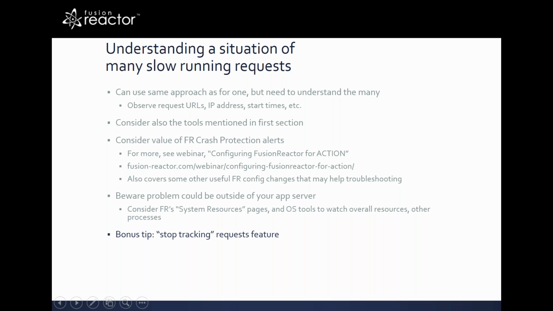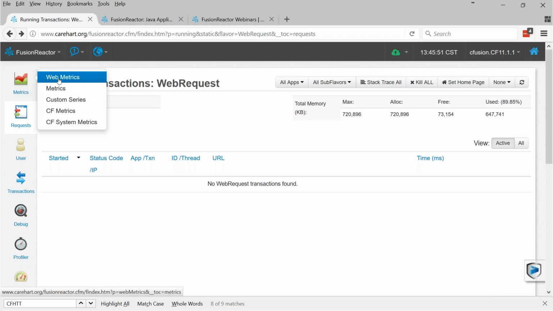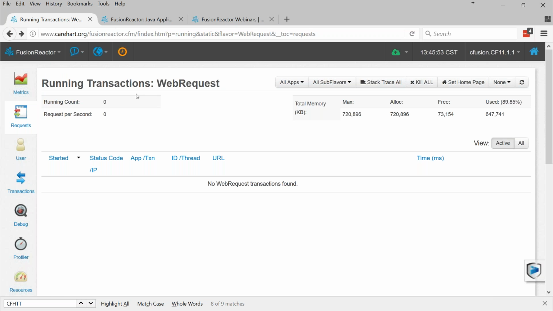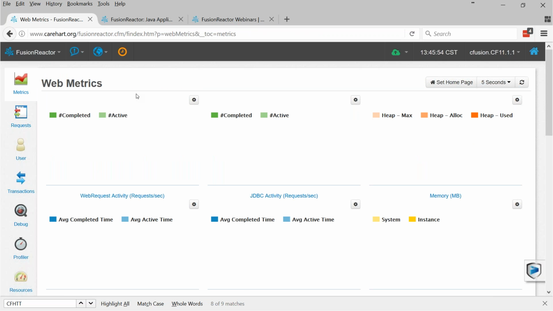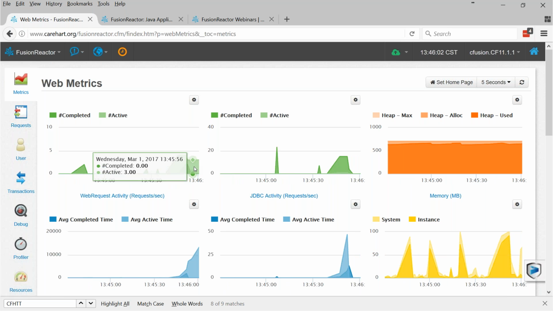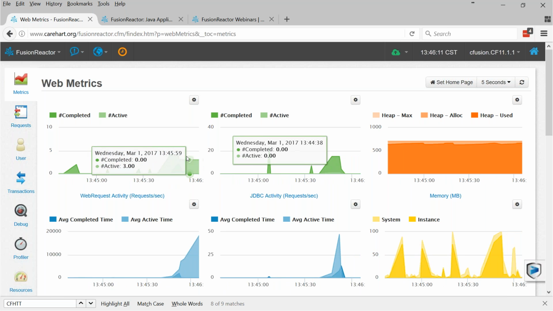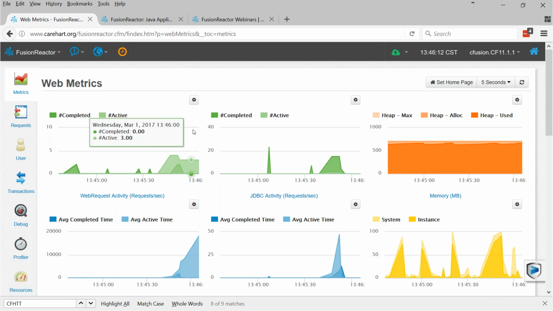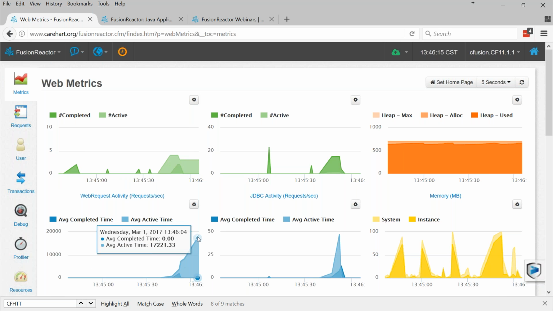Now, one other thing I want to mention that I don't think I've mentioned in any other webinars before, let me go ahead and recreate that problem of that slow running request and come back into the display where we'll see under metrics, web metrics, that there are 3 slow running requests. Now, if I'd had an alert set up to fire when there were 3 slow running requests, I'd be getting an alert now every minute. And if this problem went on for minutes or hours, I'd be getting 60 alerts an hour. Or if I looked at this graph, it might eventually just fill up bigger and bigger. This one is going higher and higher and higher.